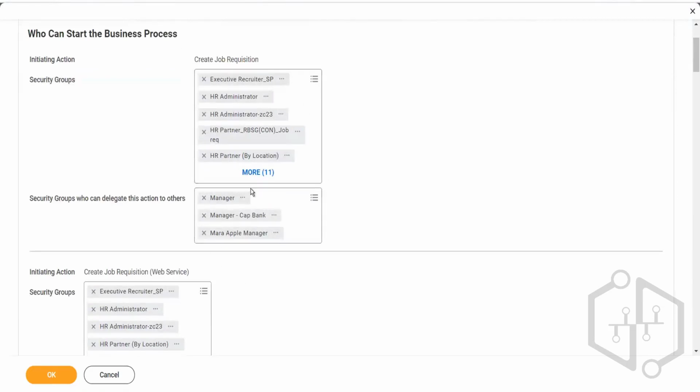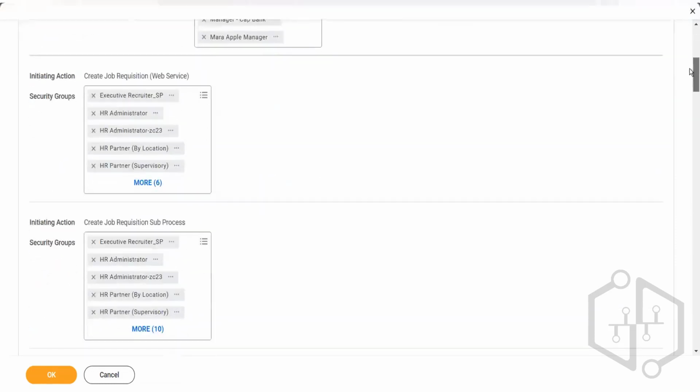Then who can delegate this action to others? Delegation is like somebody is going to be on leave, so we have to assign these for the work to not stop. Then who will be able to create job requisition? So web services represents integration people. They create AIBs. So for that, web services are required.